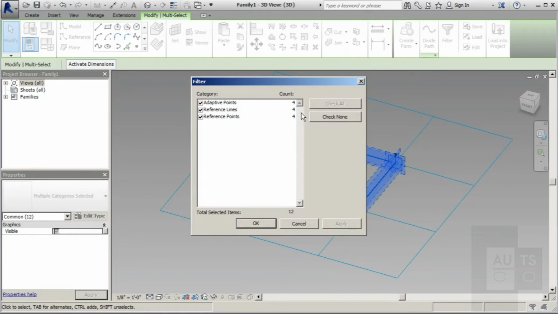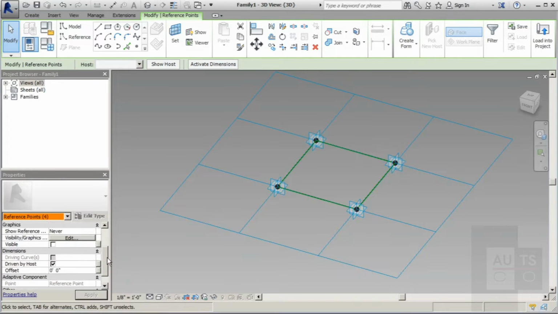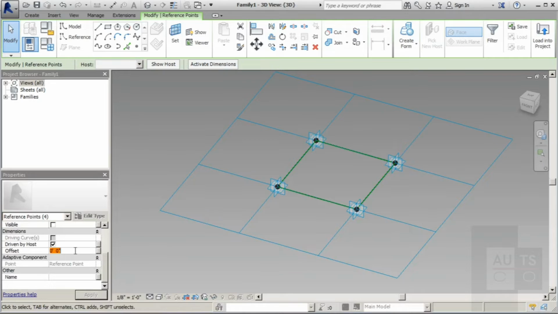So again, I just want my reference points to be highlighted, so I'm going to unselect those, keep my reference points checked, apply and OK. And now, without pushing anything else, I'm going to go straight to my properties browser. And now I can create an offset.